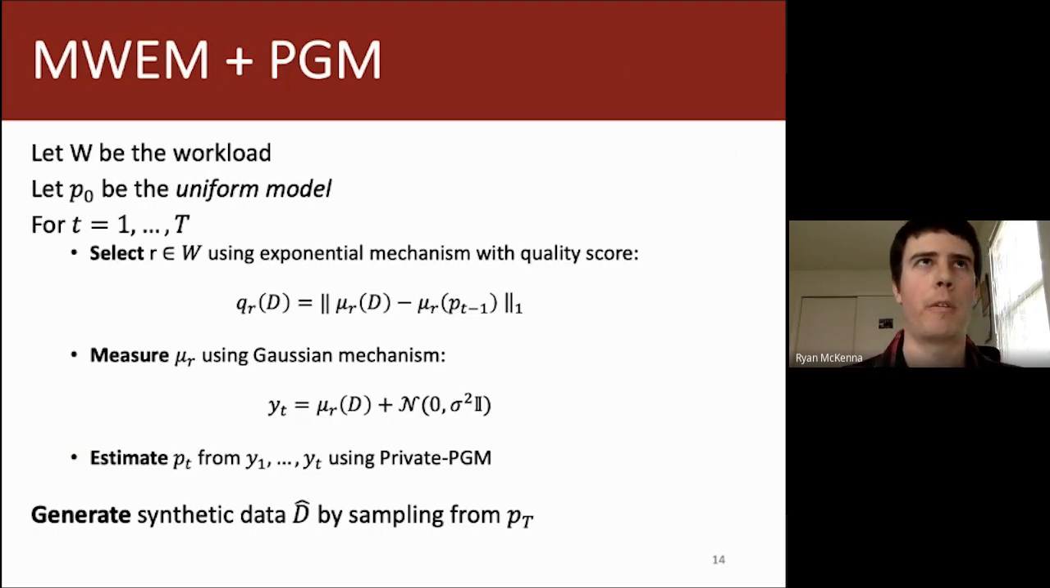The algorithm is an iterative algorithm, and it begins by initializing P0 to be an initially uniform model. And then it proceeds for a number of rounds, and in each round it does three things. In the first step, it selects a marginal query from the workload that is poorly approximated under the current model, which it achieves using the exponential mechanism. Then it measures the selected marginal privately using the Gaussian mechanism. And then it updates the model by fitting it to the noisy measurements made so far using private PGM.